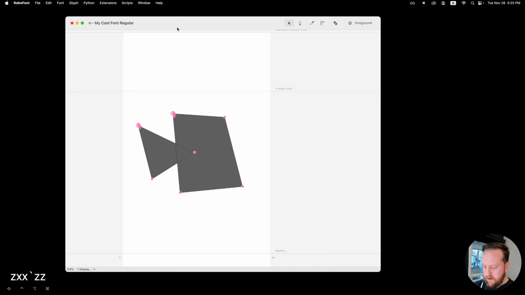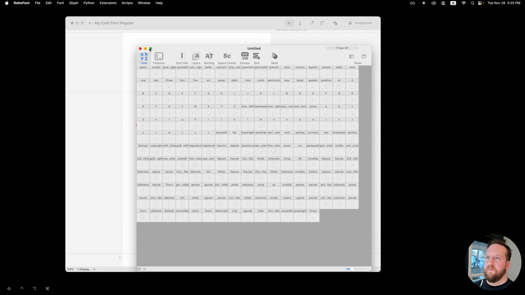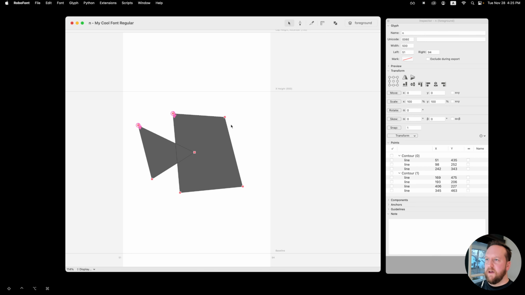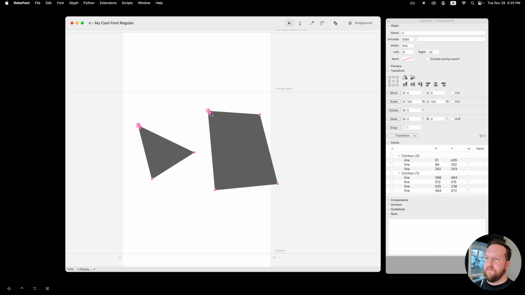And so what do I mean by contours and nodes and all that stuff? In the transform panel, we have a points section, and it gives you a nested list of all the different shapes in your glyph, which are called contours. Each contour contains segments. So in this shape there are 4 segments. In this shape there are 3 segments. And a segment can either be a line or it can be a curve.